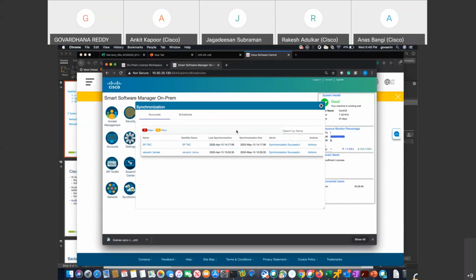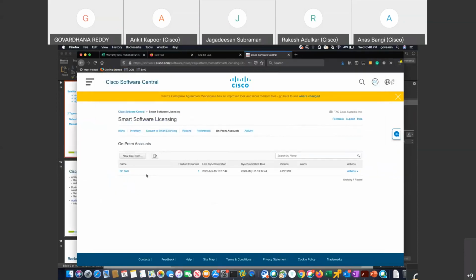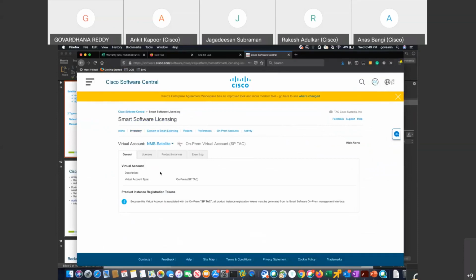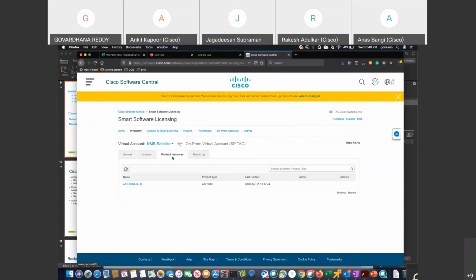Okay, now let's see on the smart account, I mean on the software manager, whether we have that device or not. I'll change to NMS satellite. I'll come to product instance. You can see now in the smart account, we have that device.